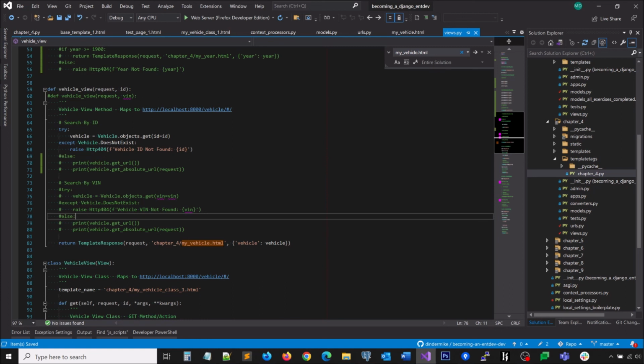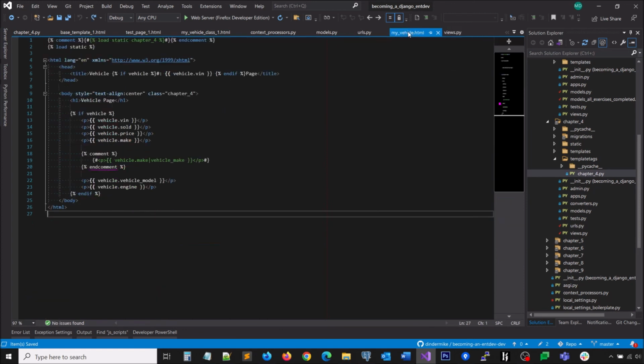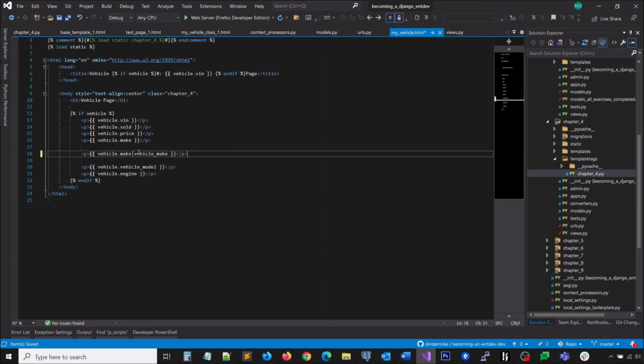Now, in your chapter 4 myvehicle.html file, we are going to want to use this paragraph right here. So we can remove that comment. And the reason why is because we're using the filter. Any filter is denoted by a vertical pipe right here. And the custom filter that we're using is vehicle make.